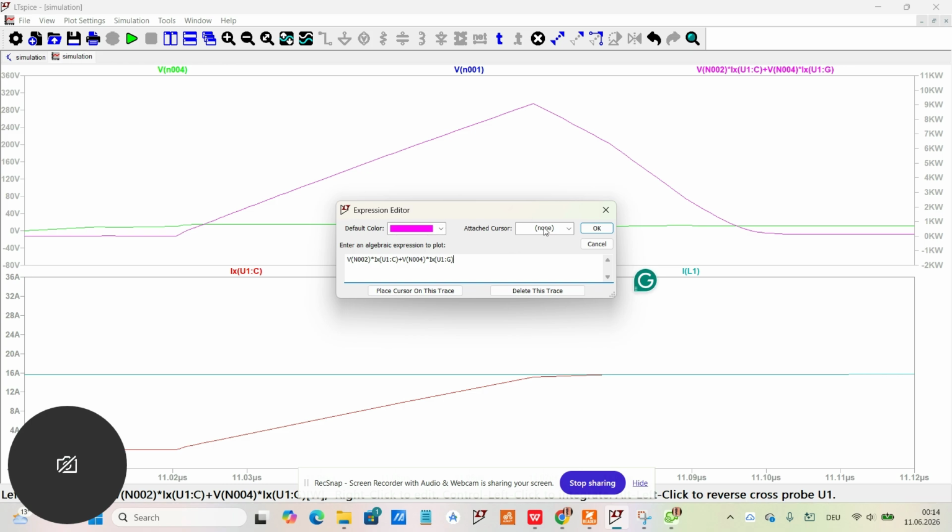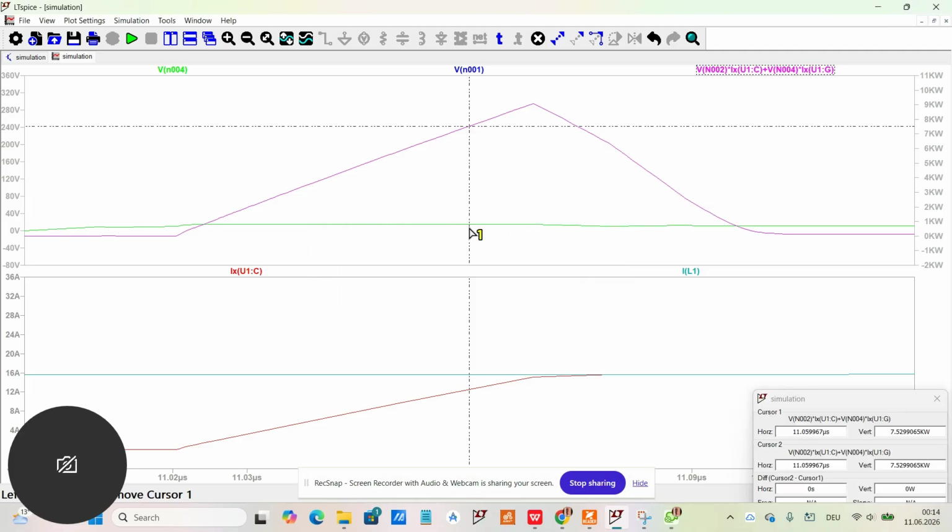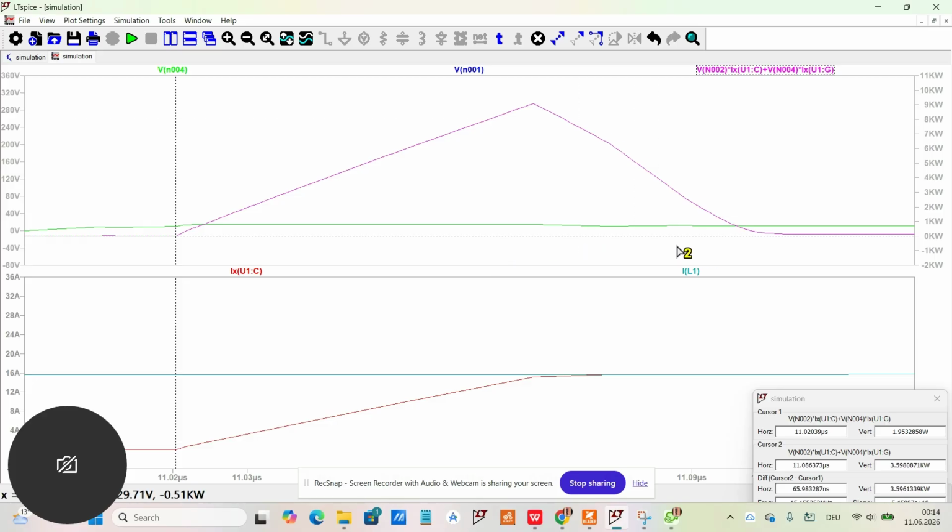And then you go to here, attach cursor, take 1 and 2. You click OK. Now you bring your mouse here until 1 appears. You take this cursor to this point where you want to start your measurement, your reading. And then you come to this other cursor, you take it to this other point where it ends, where you want to take a reading. And then you press the control button of your keyboard and left click on this calculation here.